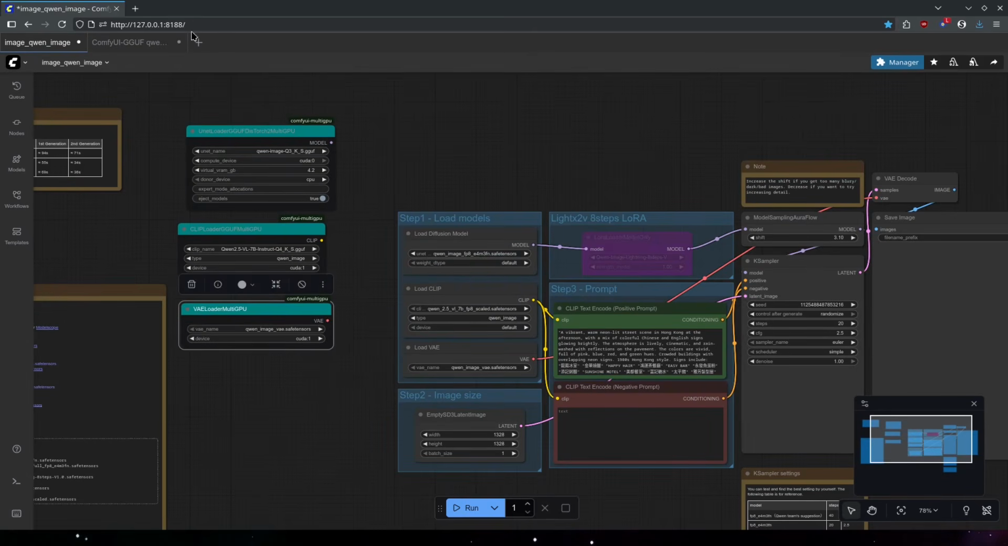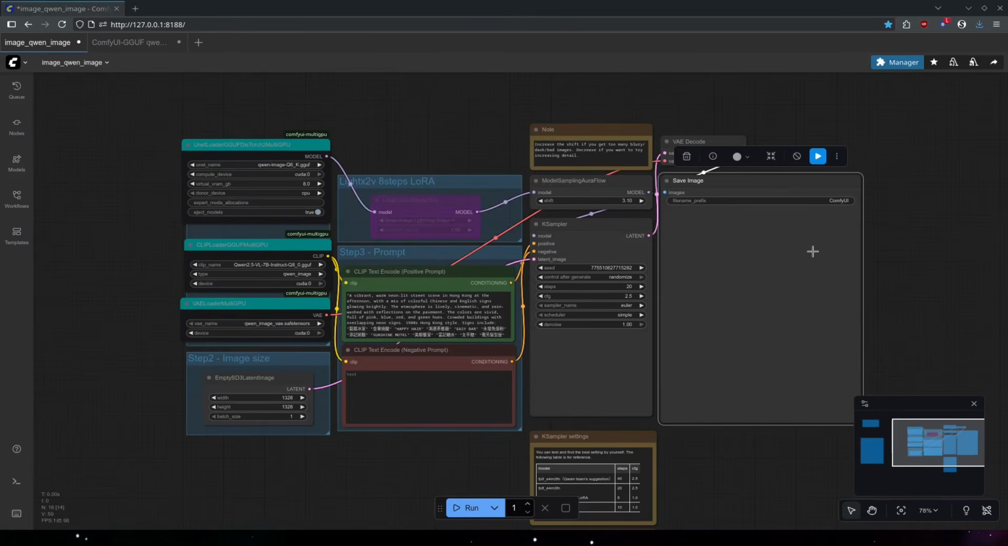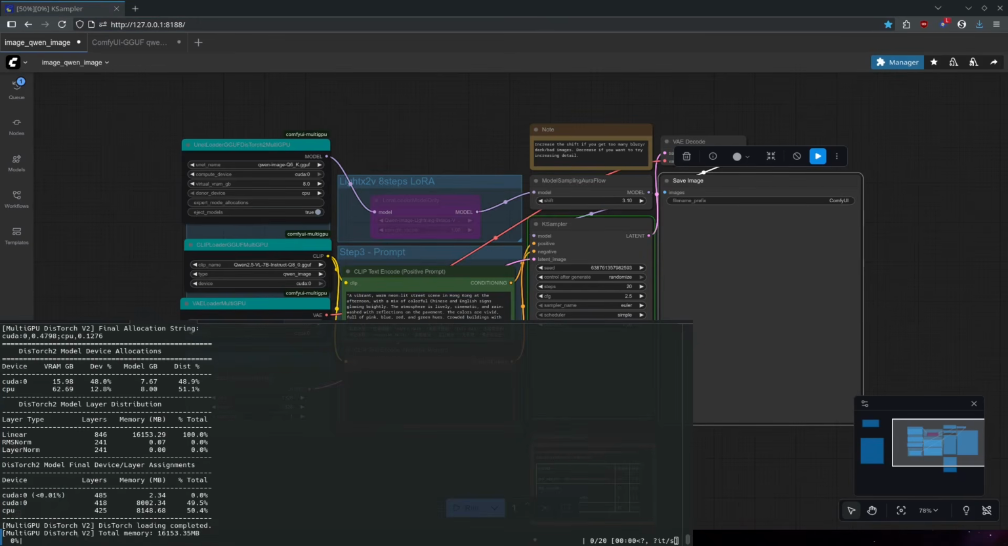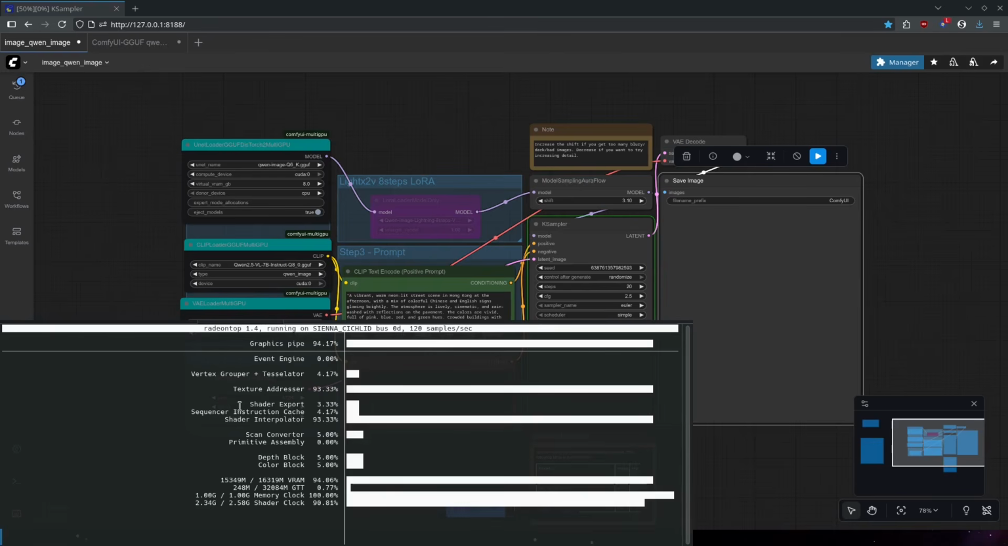But at any rate, once you've got your models downloaded and your nodes set up, just give it a go and see if it works. If you run out of memory, you may have to adjust your virtual VRAM or find a smaller quantization. But assuming everything works, just give it a run and sit back and relax and maybe do something else because it's going to take a while.